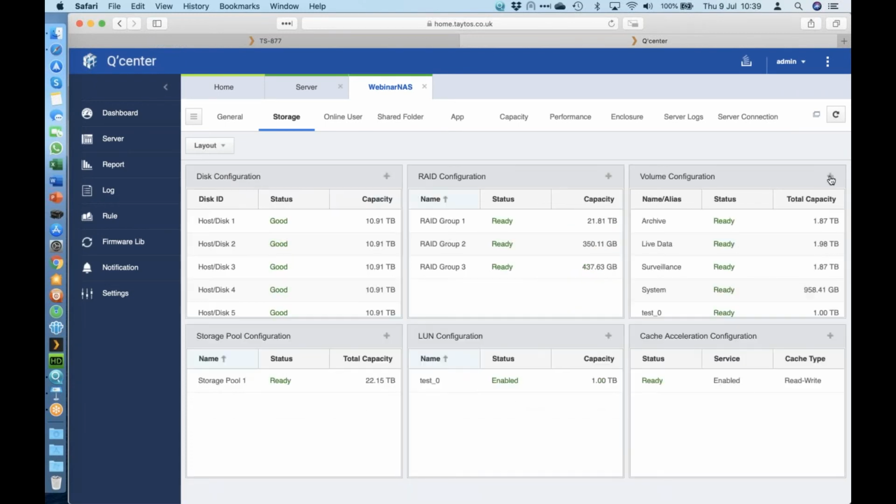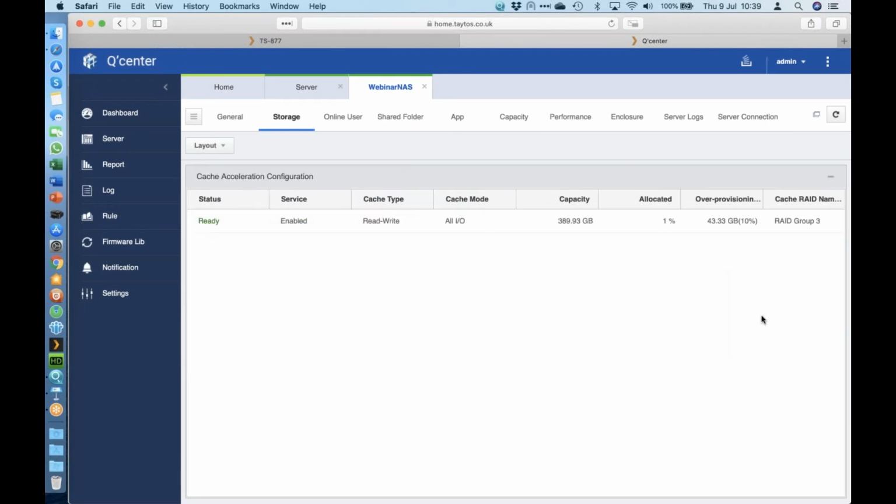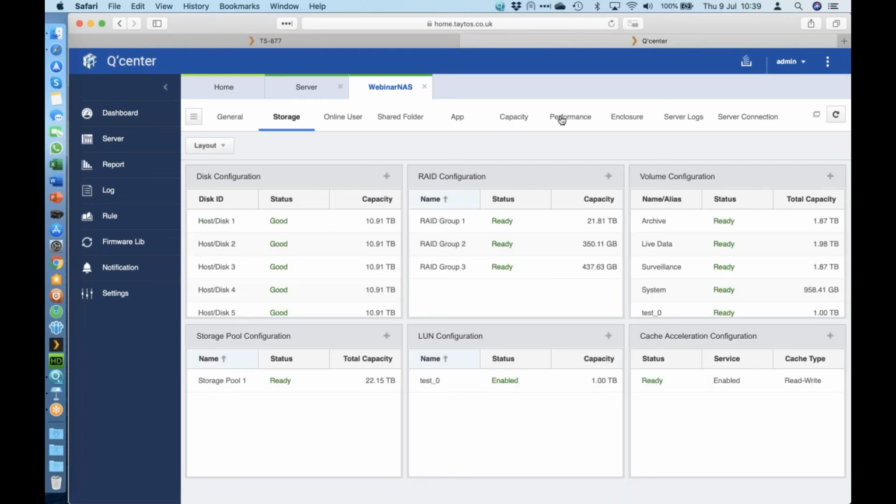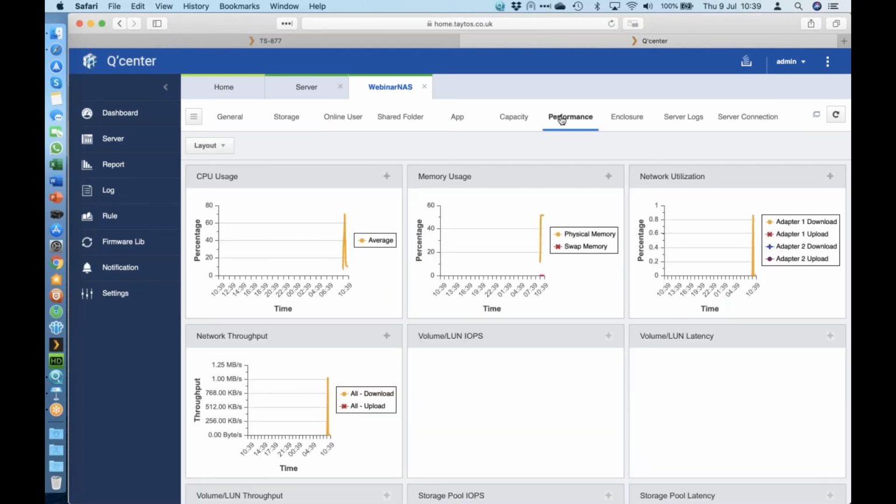So you can go minimize that, have a look at the cache acceleration configuration so you can see how that's configured. Is it being used efficiently? What's being accelerated by it? So it's very, very good for getting a lot of information. And then you get a lot of different tables.